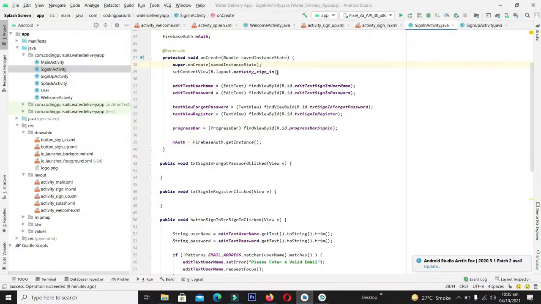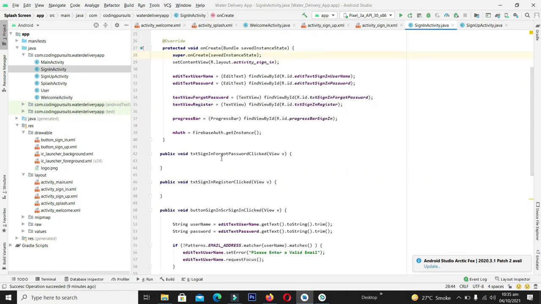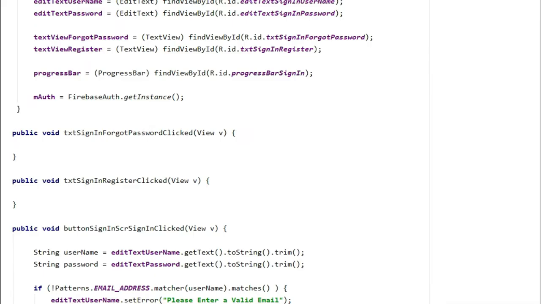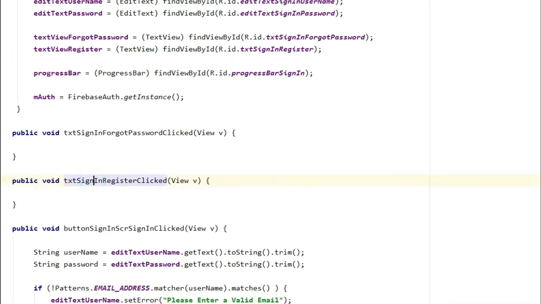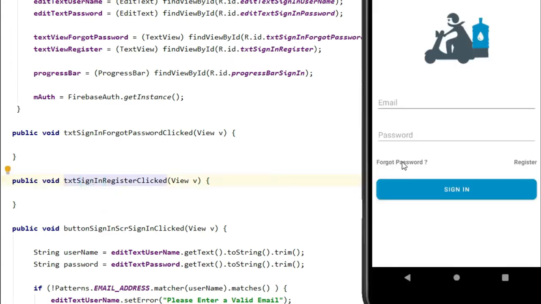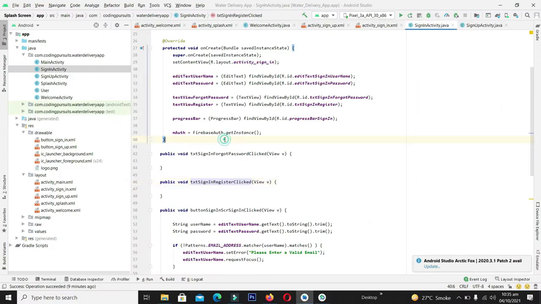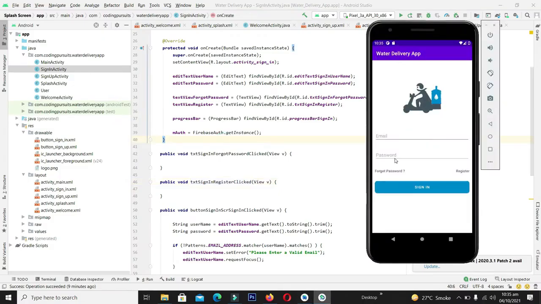So guys, we are back with our SignInActivity.java file, and here we have already created the two callback functions. When the user clicks on the register button, we get this callback, and when the user clicks on forgot password, we receive this callback event. So now it's time to design our forgot password screen.